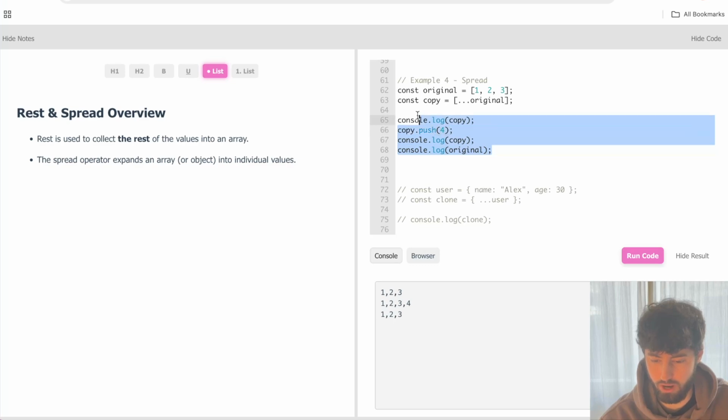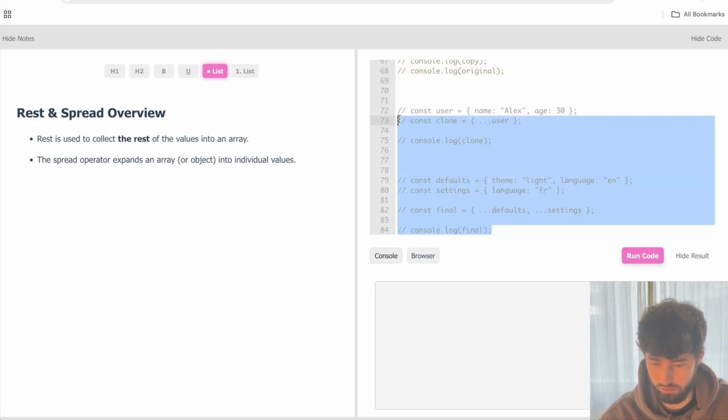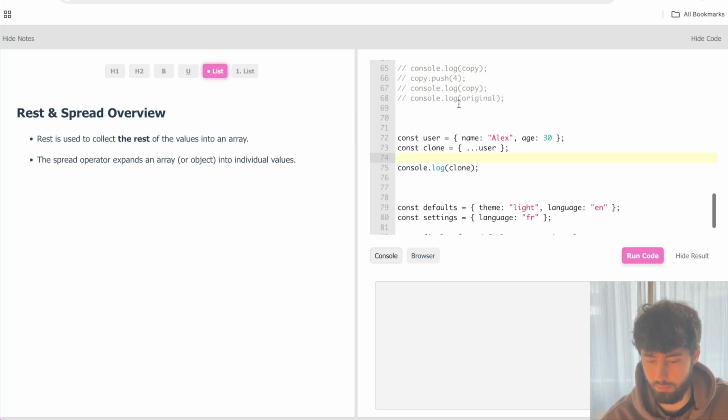So spread works with arrays, but also works with objects. And let's take a look at that. So here we have 2 examples of objects. And the first object we have is a user. And so in addition to copying arrays, we also can copy the key values within another object. And so we're doing the same thing. We're cloning the object essentially and spreading out the key value pairs within user. And then we're showing cloning by console.log.